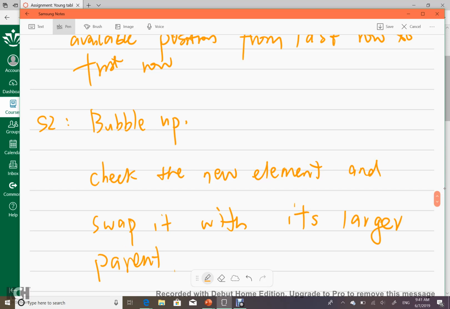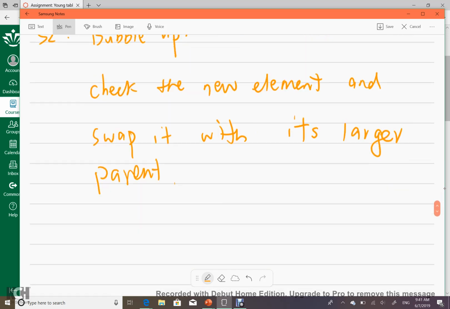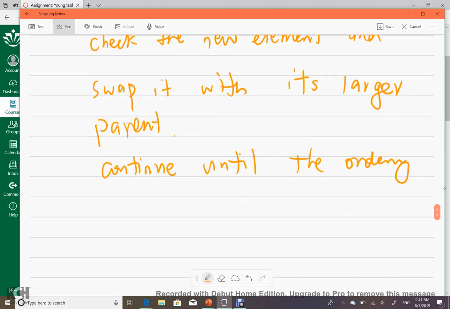Okay, and from here you can imagine this step also does the same thing, and then you have to continue. This is a recursive solution. Continue until we see the ordering property is satisfied. In that case, it means you find the place where this element can stay and is larger than both of its parent nodes. The order property is satisfied.